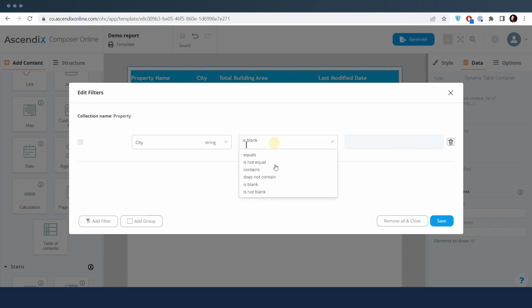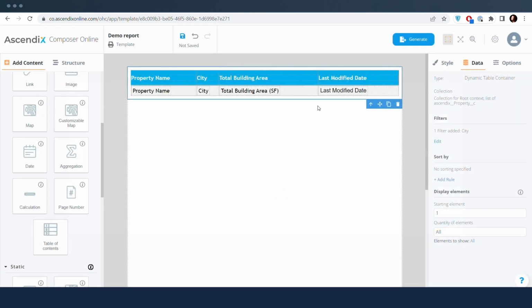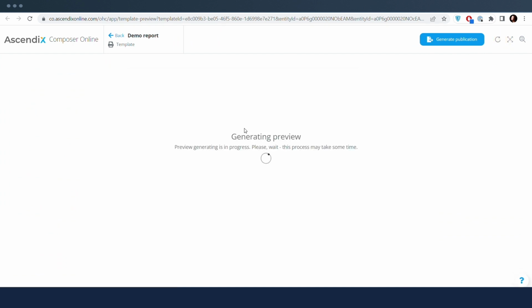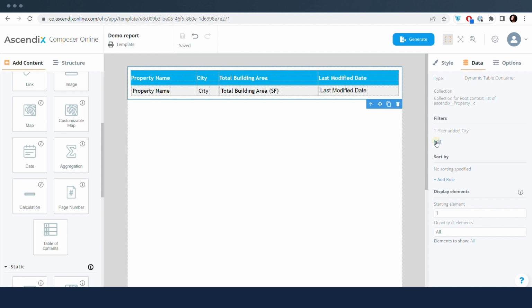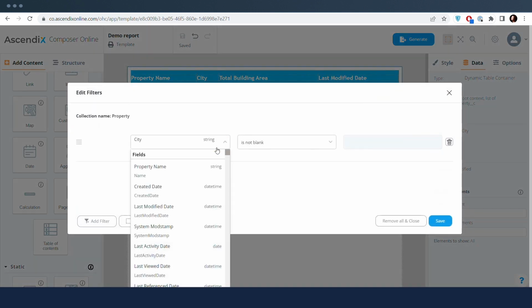IsNotBlank filter, once applied, will display the records whose filtered field contains any data. Other records will be skipped. For example, if an IsNotBlank parameter is set for a city field, only records where city field is not empty will be displayed in the report. Other records will be skipped.